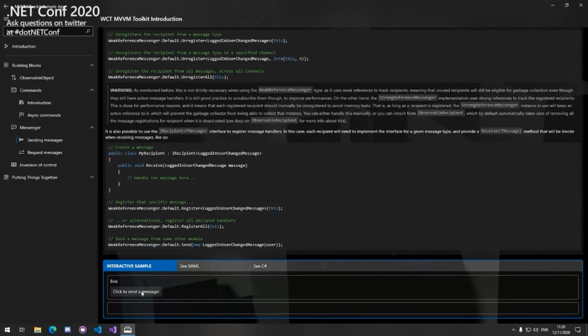And here in the sample, you can see that as I click the button, the first module, which is this one here, will toggle the property between Bob and Alice. At the same time, it will send a message that will be received by the second module, which will read the value to update the local value of the property.